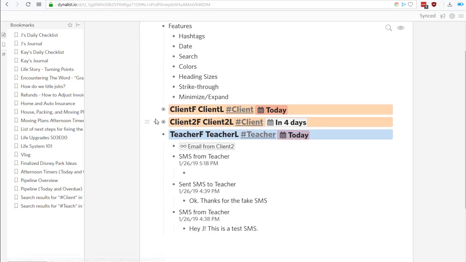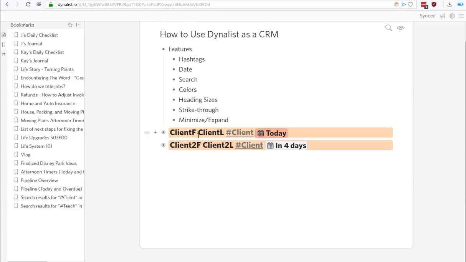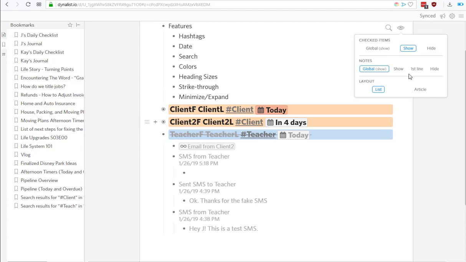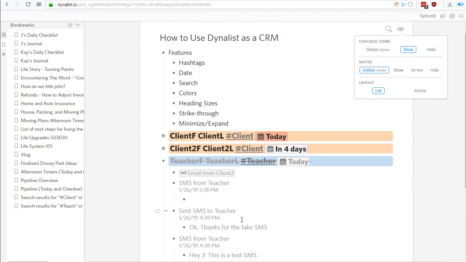Okay. So I already kind of showed you the minimize and maximize and stuff, but let's say this teacher is done. There's nothing new that's going on with them. Let's say they're all set up or maybe they're fired or something. Control enter, they're gone. They're out from view, but I can just enable, show the strikeout, show the checked off items, then that's gone. And also with this, that's the same as actually making a checklist.